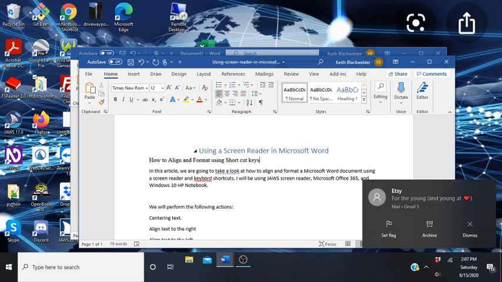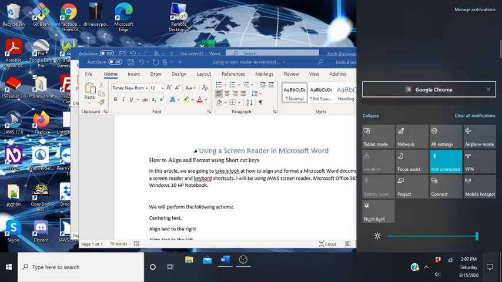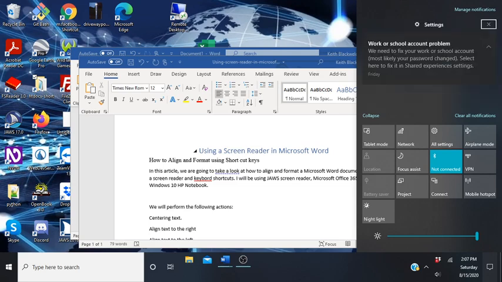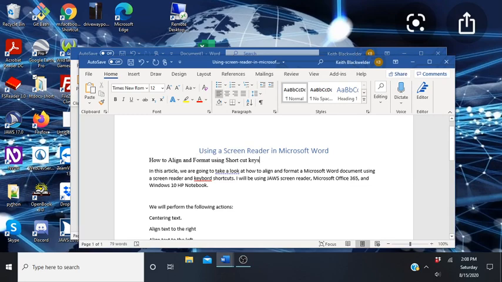So to show you how to do that, let me get Windows out of this: notification. Tab, clear all notifications, enter. Tab, clear all, enter. Tab, collapse, tablet mode button, escape. All right, alt tab. Sorry about that.